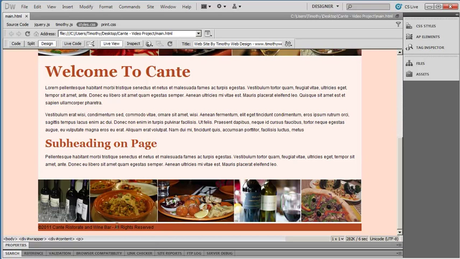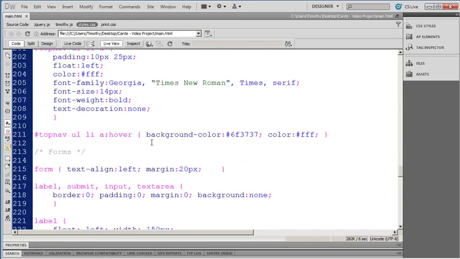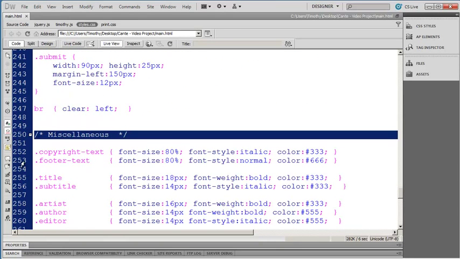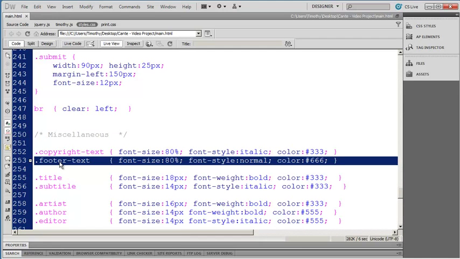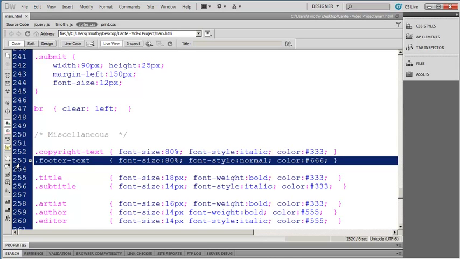So now we're going to go ahead and do the text that's in here. And for the text that's in here, I actually need to create a class style and apply it. So if I come back into my code view and scroll down a little bit further, I'm going to see my miscellaneous section right here. The miscellaneous section actually already has a style called footer text inside of it. And again, if you don't have the framework, you can go ahead and type this information in. But we're going to alter it so it looks like our design.